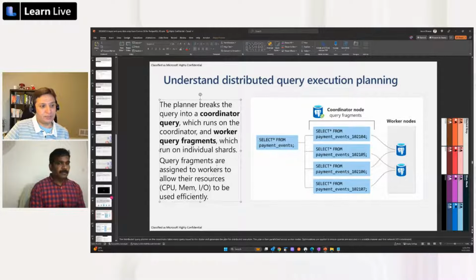Now, query fragments are assigned to the workers to allow their resources, CPU, memory, and IO to be used efficiently. So that's my regular query. That's the query that we expect the application to be sending to Citus. So you will write a simple query like select asterisk from payment events, which is like, give me all the rows. This is the standard query.